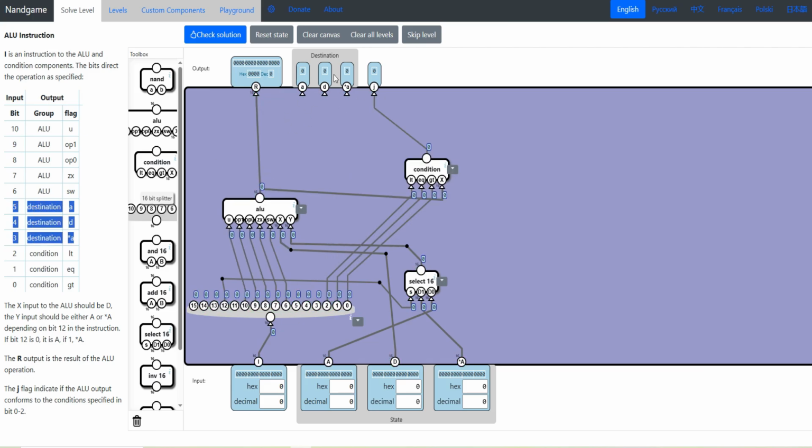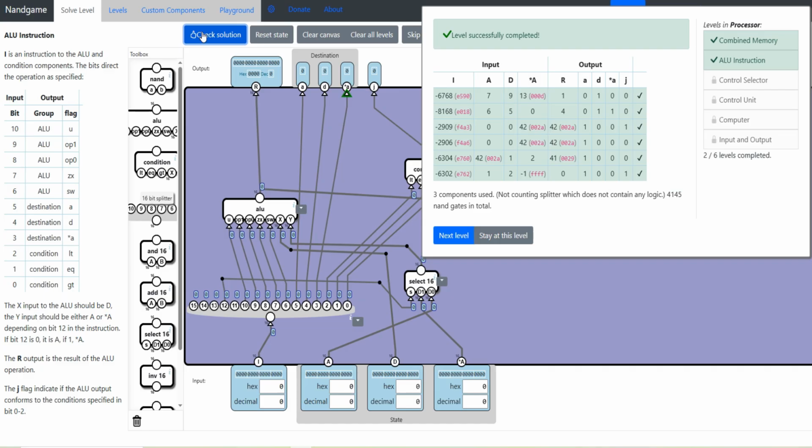And this is actually less tricky than I thought, because I assumed that you had to route the results of the ALU into these destinations. But looking at it closer, it looks like these are just flags. These can either be 0 or 1, which means all we have to do is hook these directly up to the bits that control them, these ones right here. So I think this is correct. Let's try it. Oh, yep.